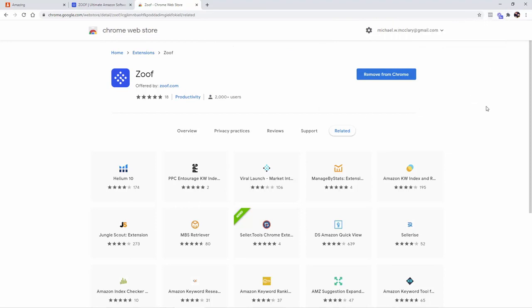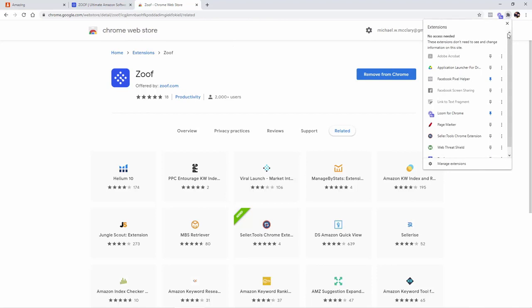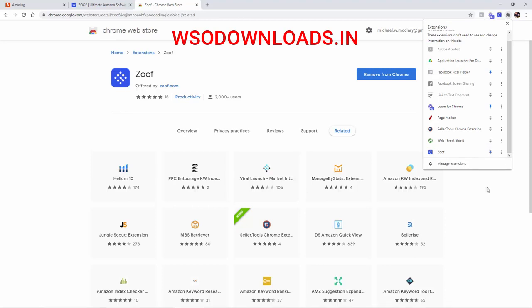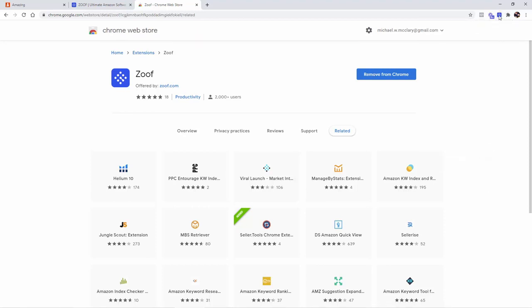Now, the other thing that I like to do is make sure that the Zoof Chrome extension is pinned to my browser. So I'm going to click on the Extensions button. I'm going to scroll down and find Zoof. And then if it's not already turned blue, you'll want to click on this pin to turn it blue. And then the Zoof extension has now been installed to your Chrome browser.